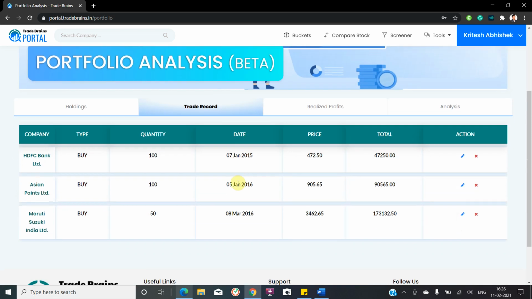Further, if you see the second tab on this page, there is an option of trade record. So here all the records, all the buy and sell calls that you made will come here. So in future, if you want to go back and look into dates, on what date we purchased, how many quantity, this can be maintained using the trade record.